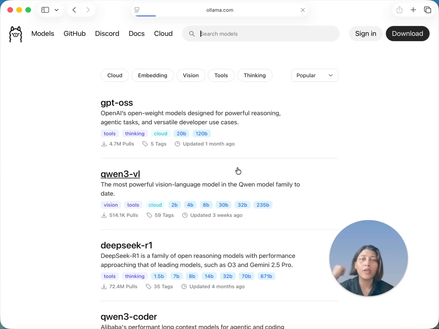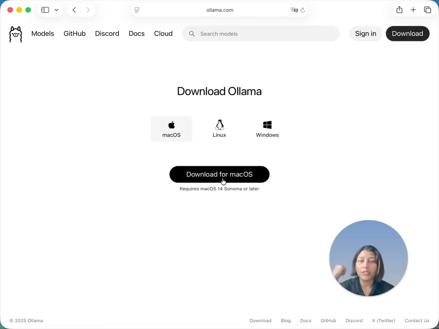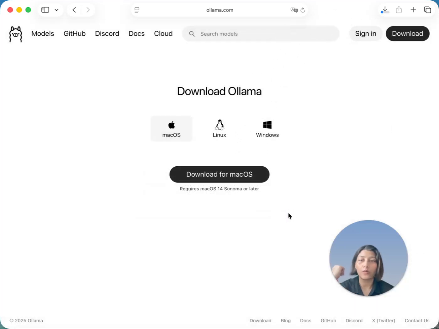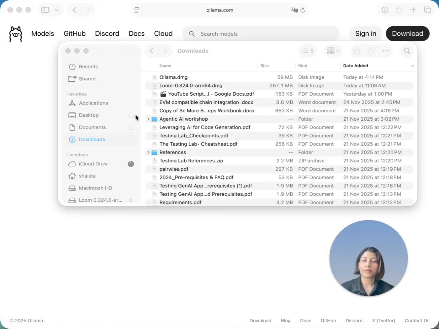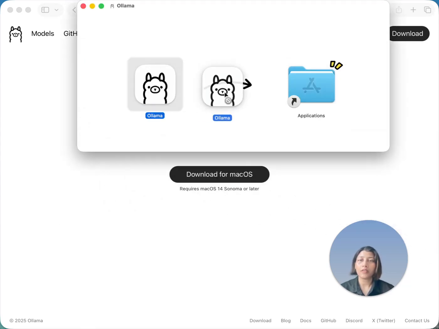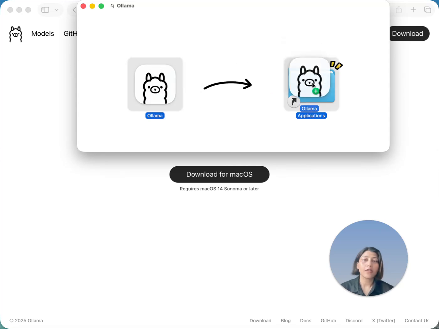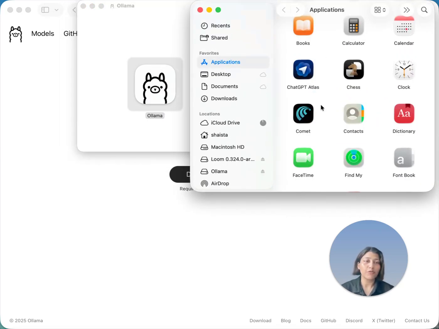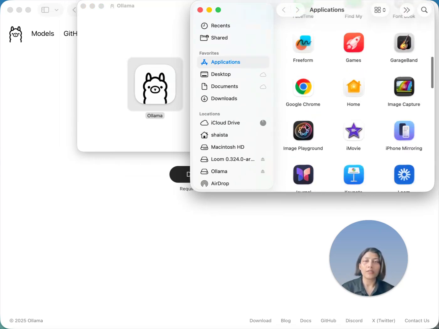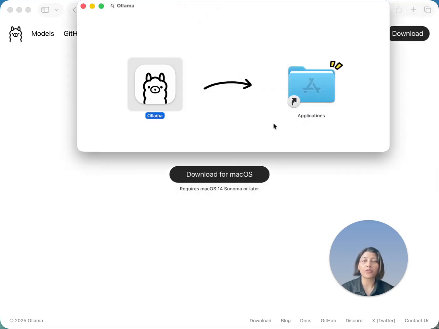So to download Ollama, click on this download button. The macOS option is automatically selected. It detects your machine. So click on download for macOS, and here I'll click on allow. In your downloads, you can see the Ollama dmg file, so you need to open it. You then need to drag the app to your applications folder. It should install automatically, and you can verify it using your terminal.